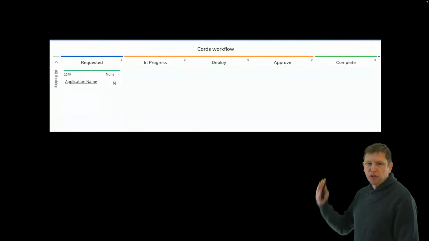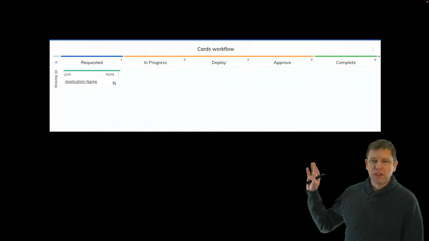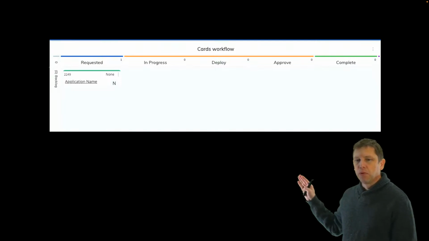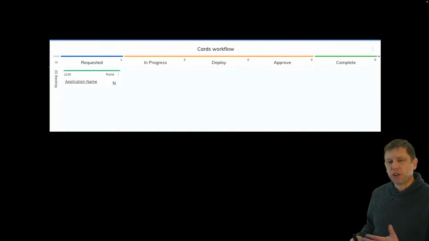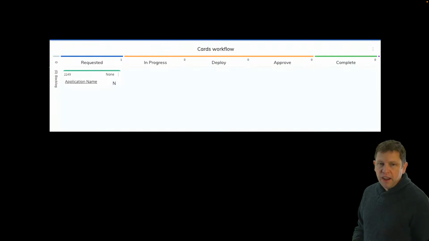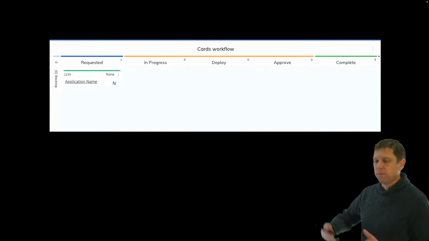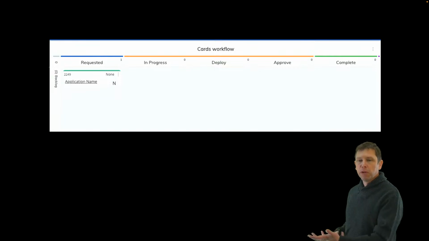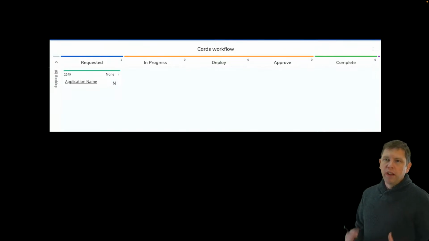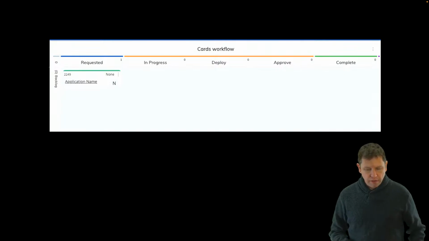So here's an example. Here's our card workflow. We've got our things in requested, and we've got in progress, deploying, approved, and complete. And the way that we're kind of approaching this from a Kanban board is when it's in progress, it's being worked on. And once we get to the point where we say it is done being in progress, that's the point that we can pull it over to the next thing. So when we put something in approve, that means it's waiting for approval, and then it moves on to complete once it's been approved, which is where the user's signing off on it.